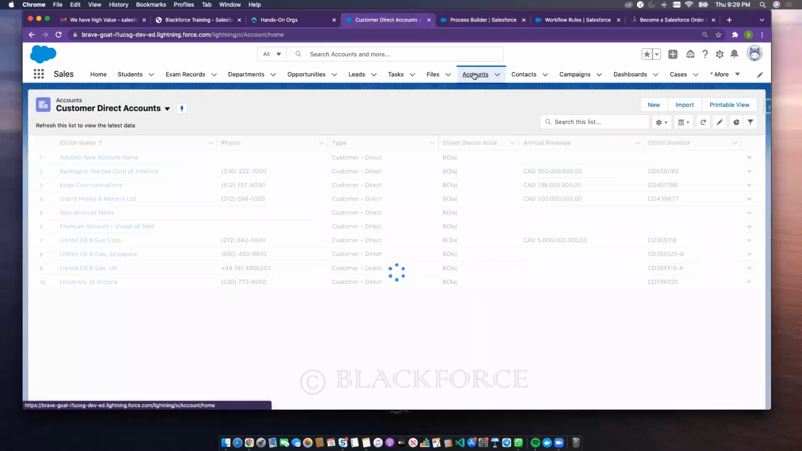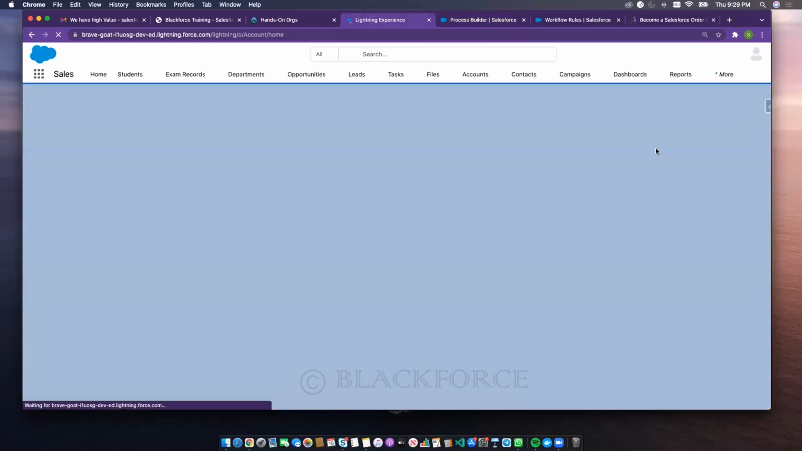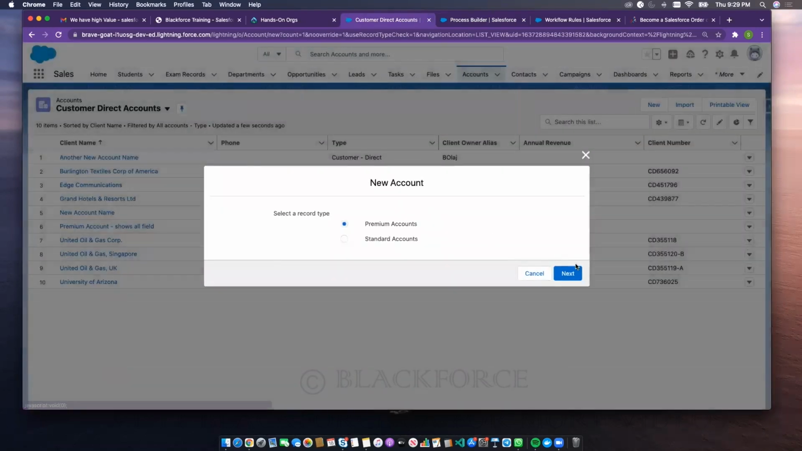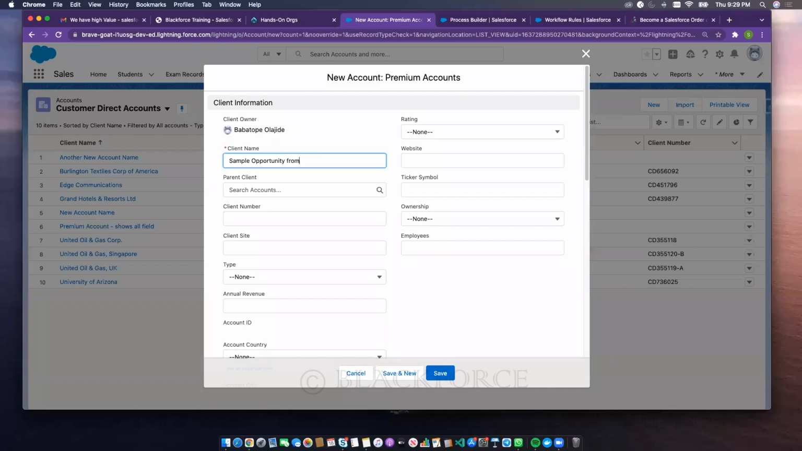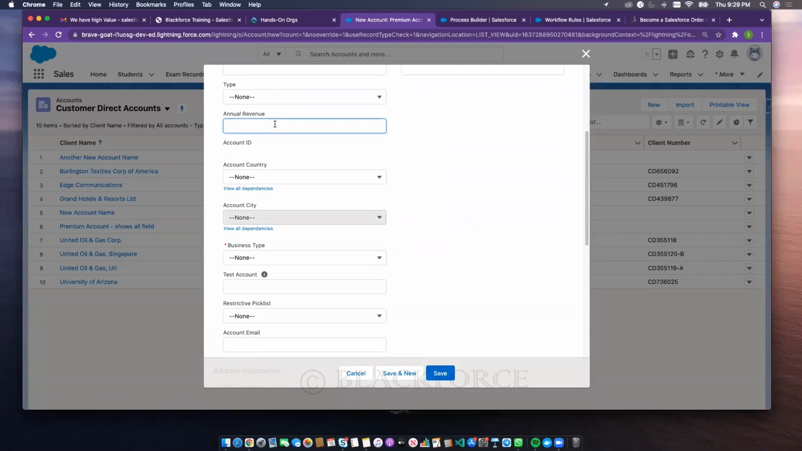I'm going to go back, refresh this to make sure that it's kicked in. I go to new. I go to sample opportunity from sample account from Process Builder. So the opportunity name will be like this, okay? Because I'm using the account name in the new opportunity that is being created. But remember, the criteria is annual revenue. Okay, so I think that's enough, 50 million, that's fine. Then I click on save.